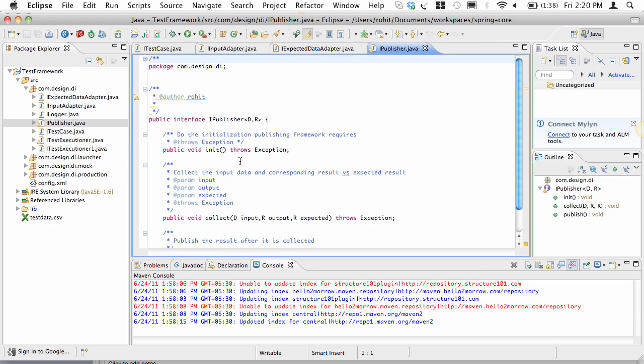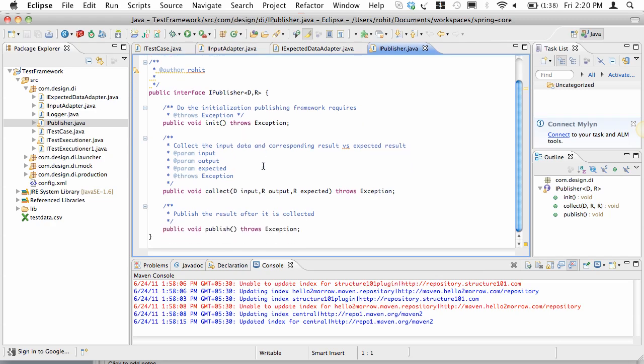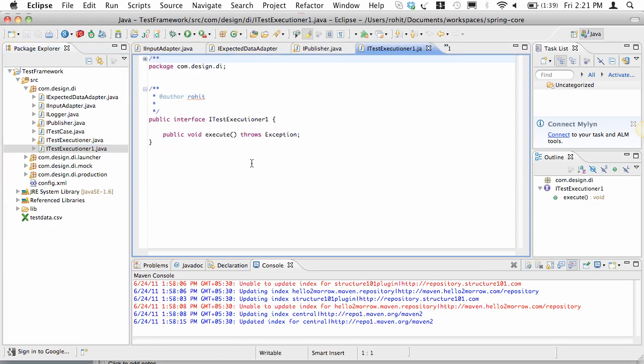Then we require a publisher. A publisher is the one who is publishing the test results outside. We have a lifecycle where we say init, where you can initialize a database connection, or initialize writing to a file, or initialize opening a connection with the server. Then we have a collect method where we are passing everything: the input data, the output data, and the data which we expected. And finally, a publish method to actually publish things. So we can expect init to be called once, collect to be called a number of times, and publish to be called once. While we are saying this, let's look at this test executioner.